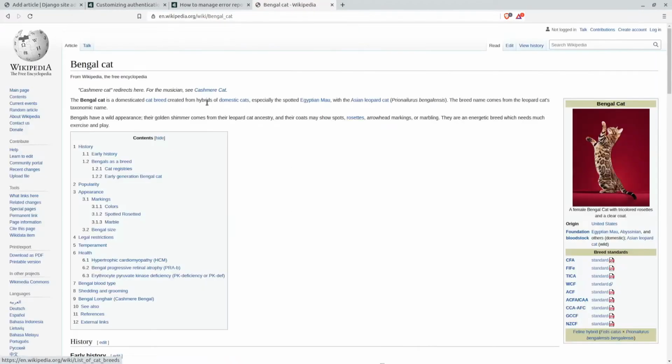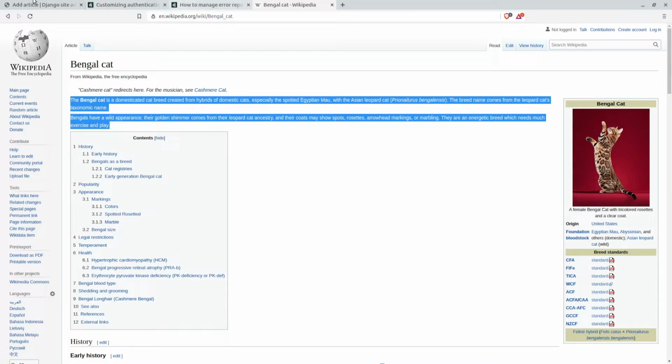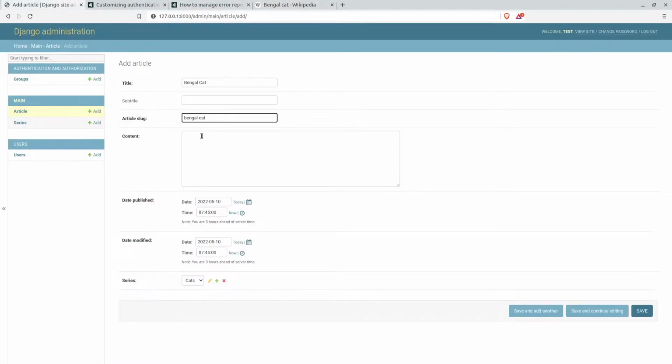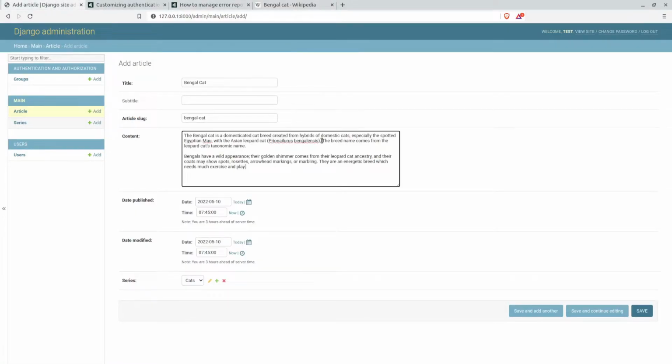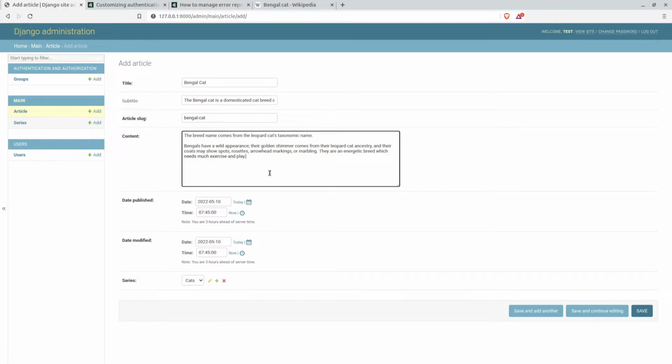I open the Wikipedia page and I'll copy it, so I won't waste my time. So let's create a subtitle from the first sentence of it, and I copy it here, and I think we'll be happy with that. So we are creating modified and publish this as today, and so on.